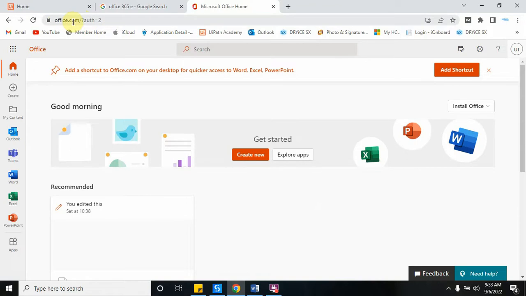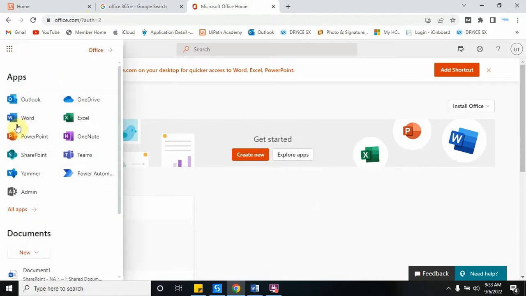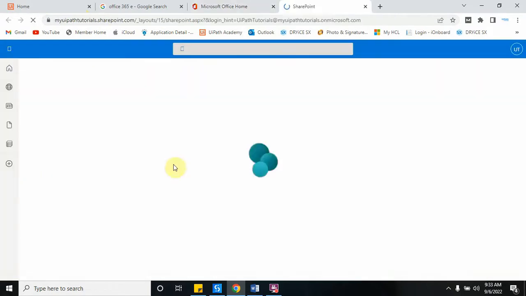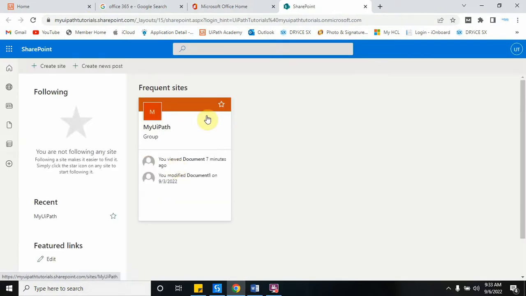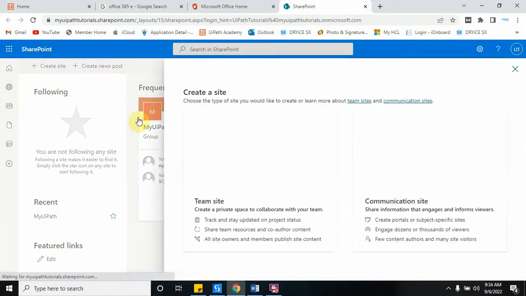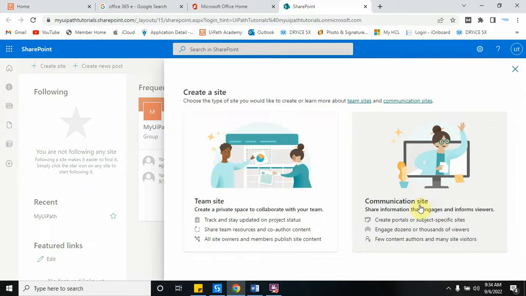So this is the URL office.com. When you write office.com, this page appears and you have to click here and then go to SharePoint. For me, I have created this site. If you don't have any site, you can just click on create site and then you can choose any of them. Like team site, I have selected, you can select any of them.